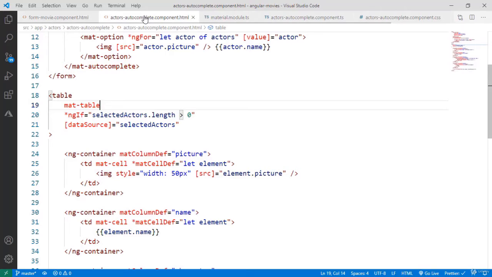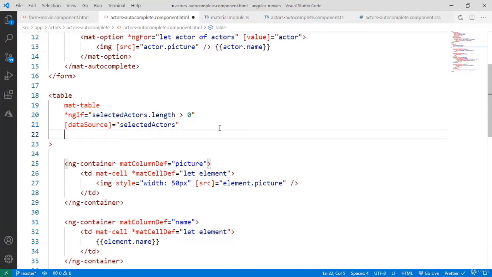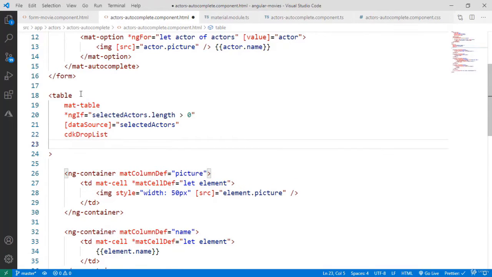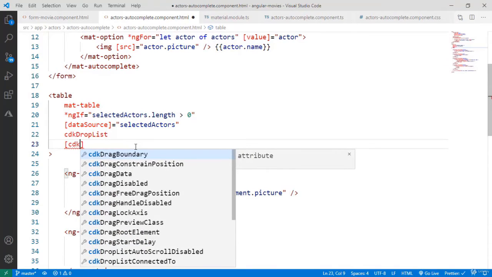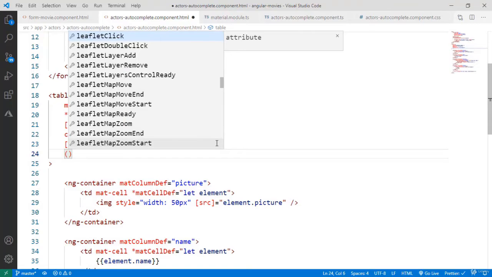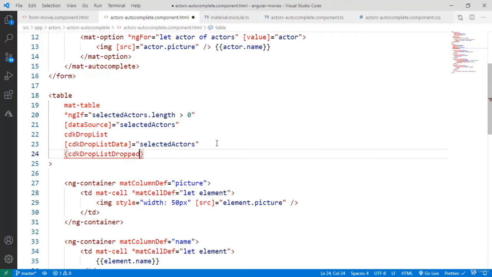Now let's configure our table so that we can drag and drop its rows. First I have to say here cdkDropList so that this is all draggable, and of course it has to be draggable between the elements, because I want to be able to reorder the elements of this table, which are the rows. So let me say cdkDropListData. What is the data that I want to modify when we drag and drop? Well, it is the array of selected actors. And finally here, I have to say cdkDropListDropped, which means what is the function that is going to execute when I finish dragging elements.